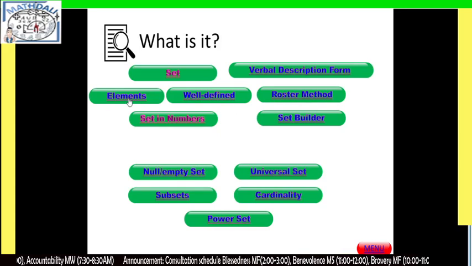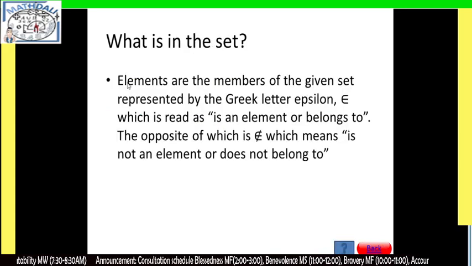Next, let us have the element. So, what do you mean by element? Elements are members of the given set that is represented by the Greek letter epsilon. Ito yung symbol natin ng element that can be read as is an element or pwede ring belongs to. Yan yung pagbasa nitong symbol na to. So kapag hindi siya element, ito yung symbol na gagamitin natin. It can be read as not an element or does not belong to. Kapag element, ang tinutukoy nito yung object na nandun sa set.